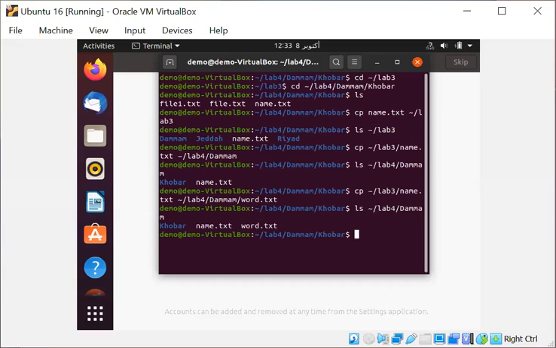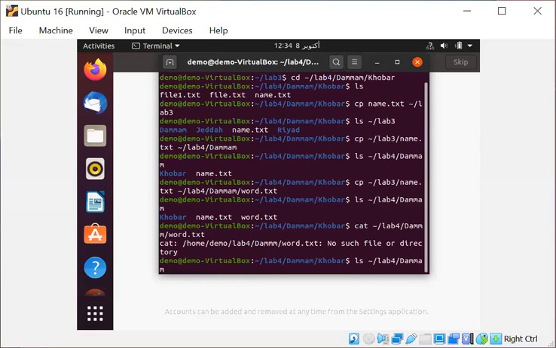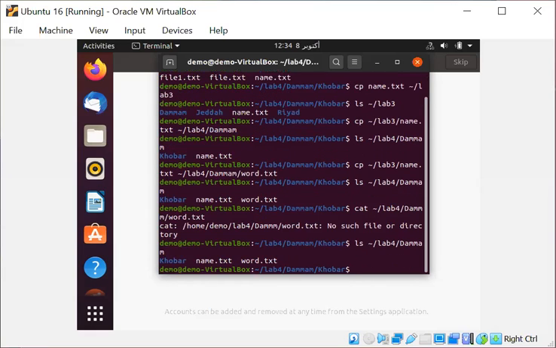You should see word.txt. Do you see that word.txt? I copied the same file. You want to know what the content is? It's okay. See the content, lab 4, the Dammam. What is the name? Word.txt. Did I say it correctly? Lab 4, the Dammam.